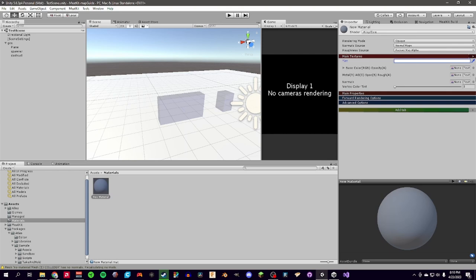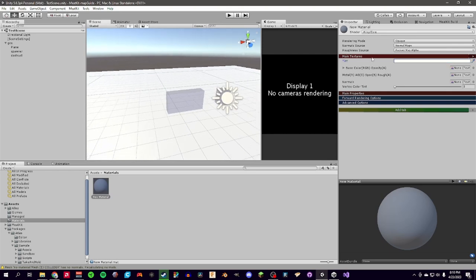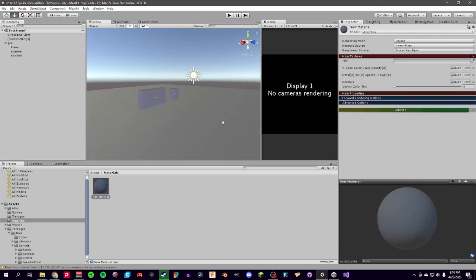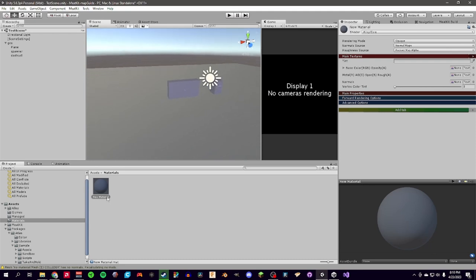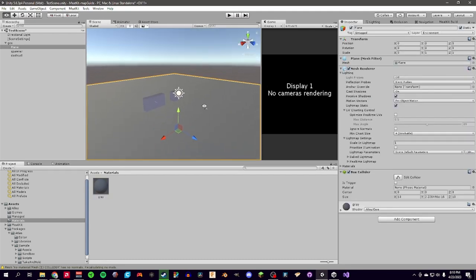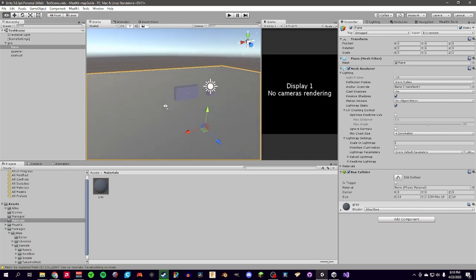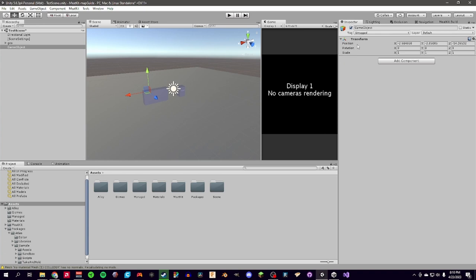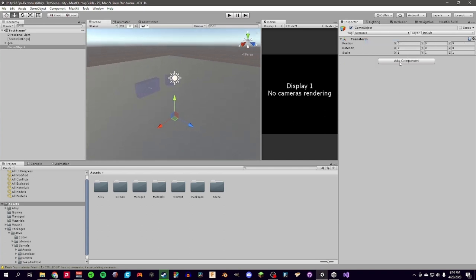Devin has a tutorial that goes more in depth on this, so go watch that. For now, I'm just going to be adjusting the tint so I can get an easier on the eyes color, just a gray, and rename that, and we'll put that on our floor. So there we go.